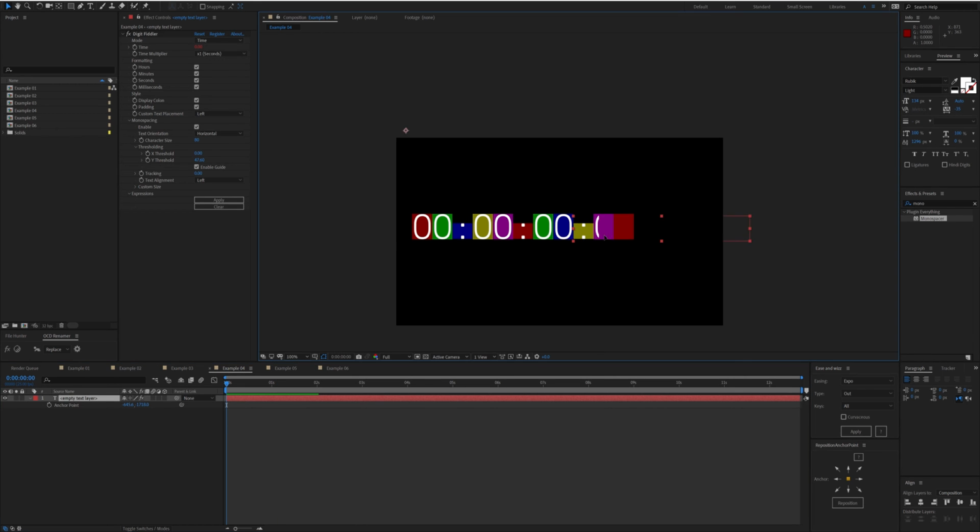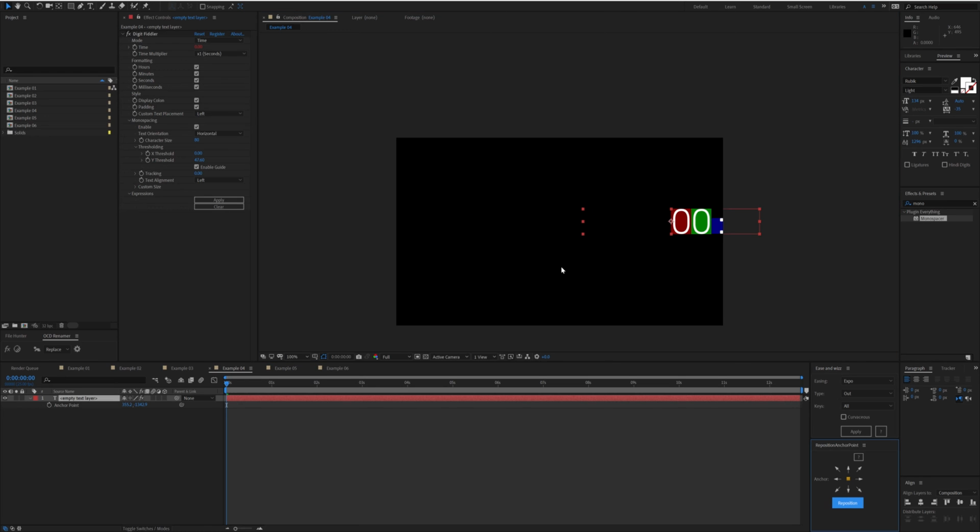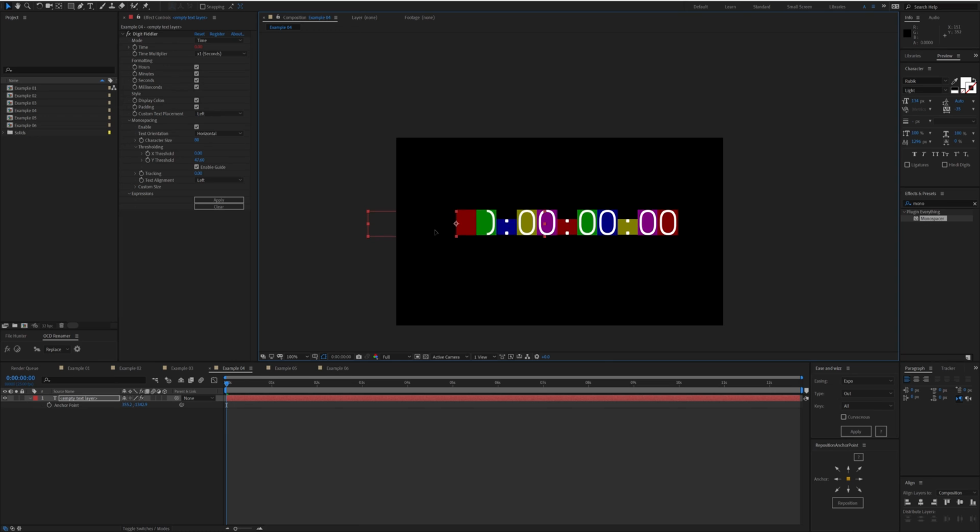Here I have my text, but it's getting cut off for some reason. The issue is the anchor point is really way off. So usually when I'm working with text layers, I might center the anchor point and that makes things easier. However, we can still see, oh, this is getting cut off here.